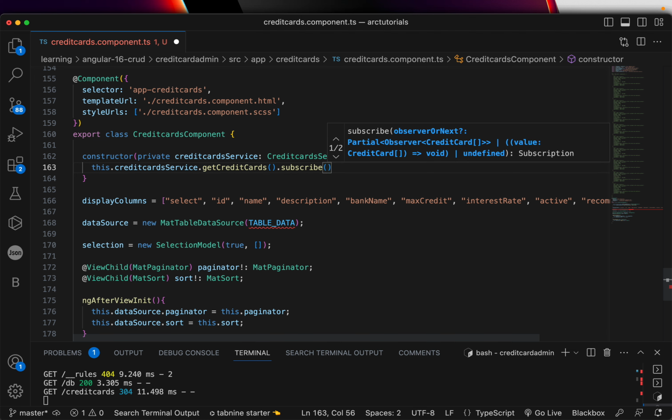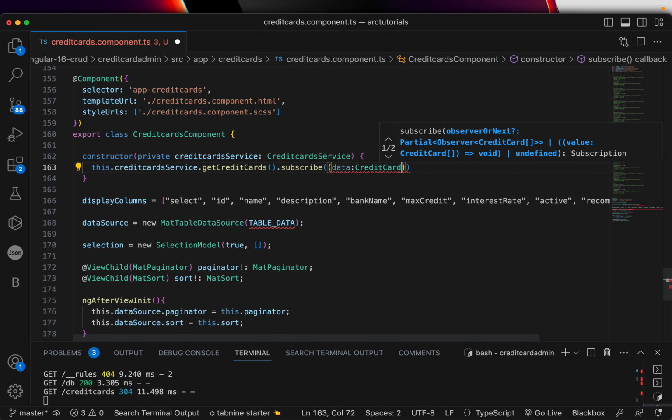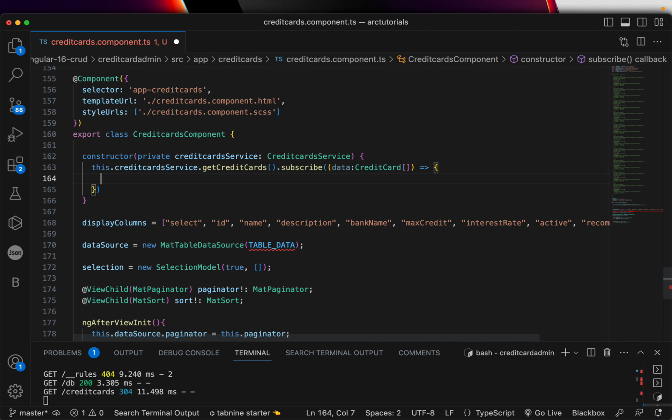Now that we have it, we are saying we'll expect data, and the data is of type credit card, and it will be an array of credit cards. So this is how we will close it. Now subscribe and we'll get the data and we will do the functionality inside this.